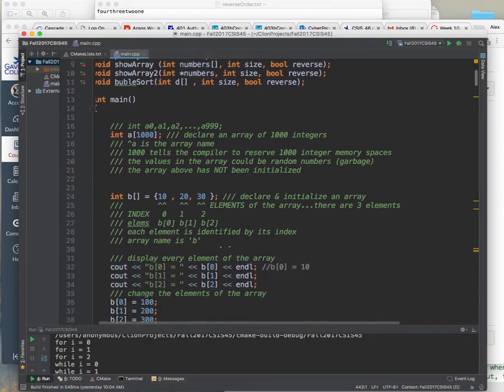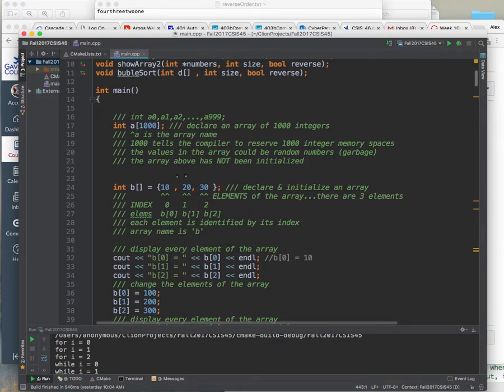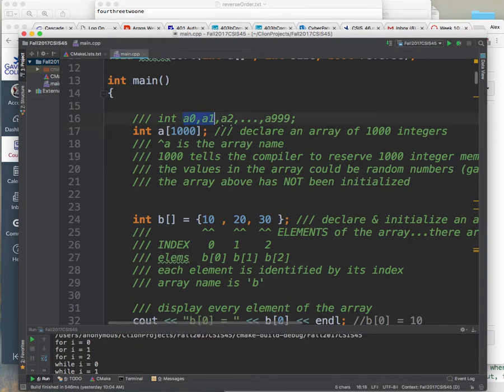So a quick review about arrays. What was an array? Well, it was a quick way for you to declare a bunch of numbers. For example, if you wanted to declare 1,000 numbers from A0 to A999, then you say A, square brackets, 1,000. The square brackets indicate that this is going to be an array, which is a list of numbers of all the integer type. The name of the array is A, and the 1,000 tells it that there's going to be 1,000 of these numbers. Initially, these numbers are not going to be equal to any specific value.